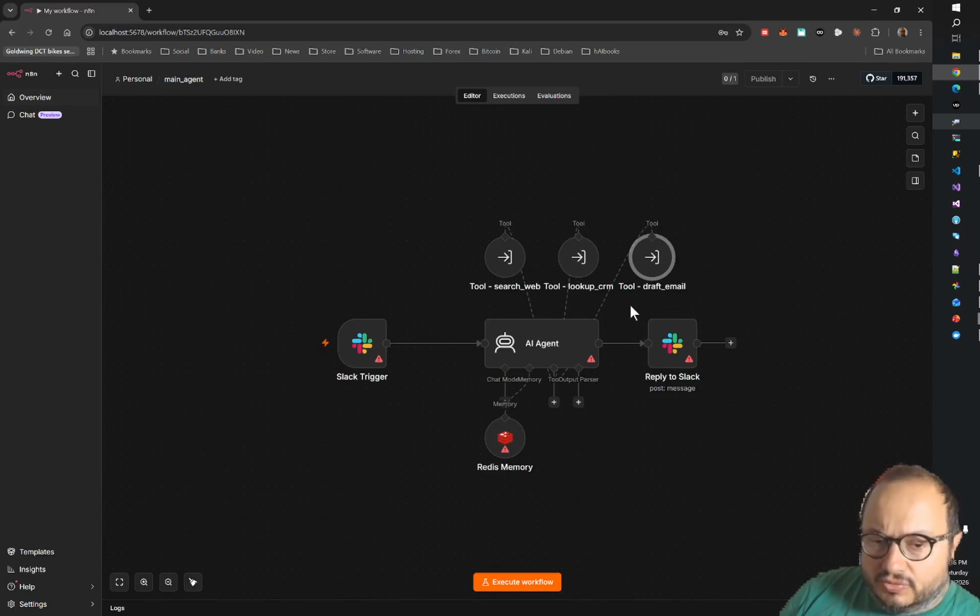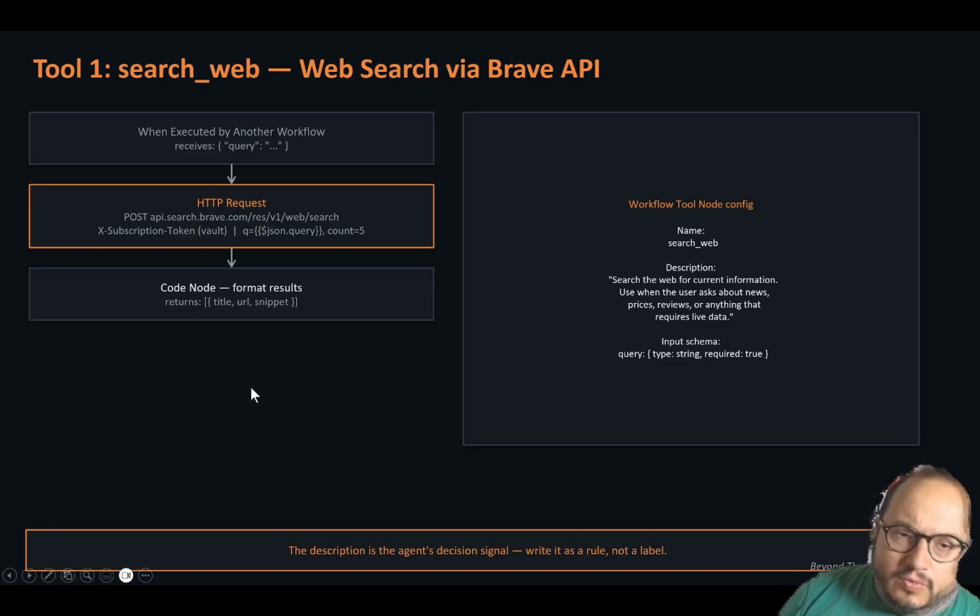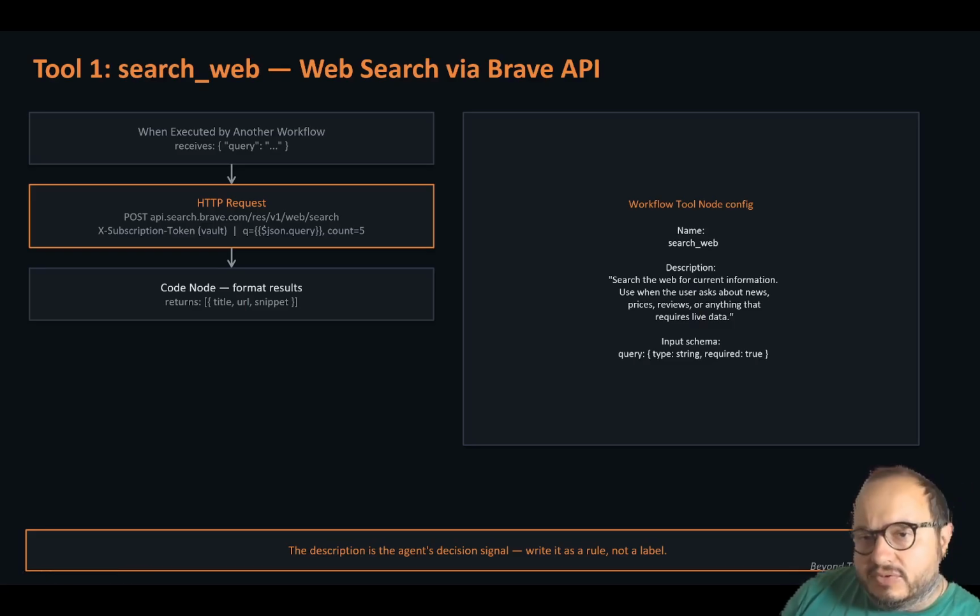The agent without tools is just a chatbot with memory. Let's give it the ability to act. Create a new workflow. This is the search sub workflow. Add a when executed by another workflow trigger node. This is the entry point for every tool sub workflow. It receives the JSON object the agent sends when calling the tool.